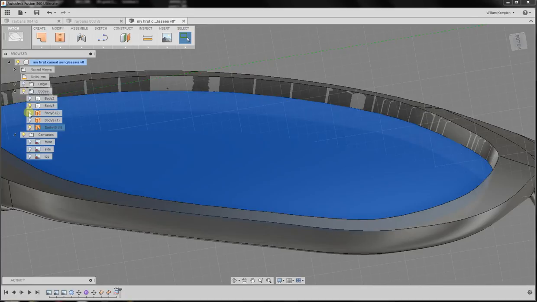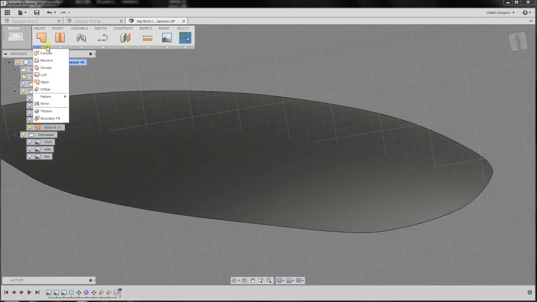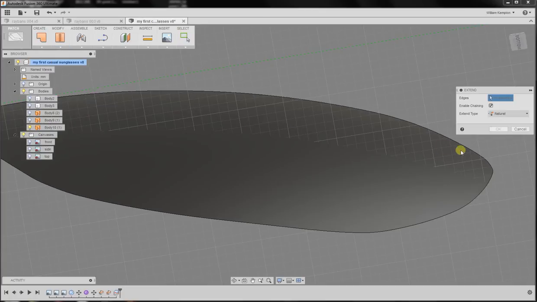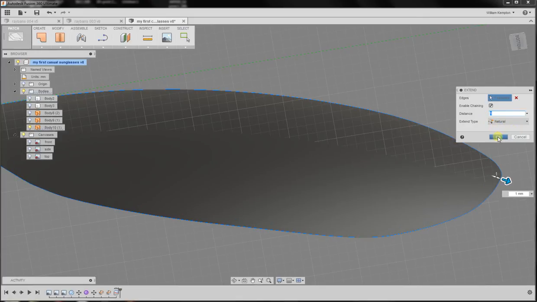So we'll just hide the frame. We'll go in and we can extend the lens with 0.5 millimeters. I think that should be sufficient. I might want to do a whole millimeter. I think maybe that's a good idea. And I'll press OK.